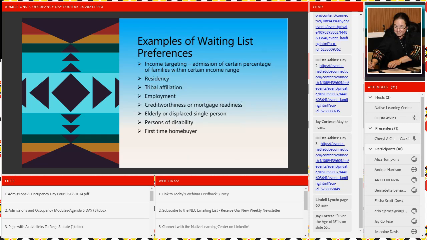So examples of waiting list preference: income targeting, admission of certain percentage of families within certain income ranges, residency, tribal affiliation, employment, credit worthiness, or mortgage readiness.